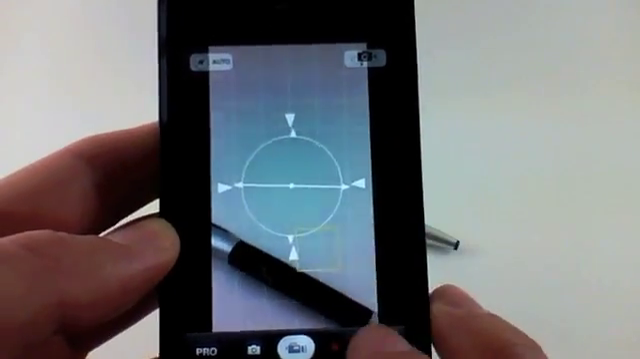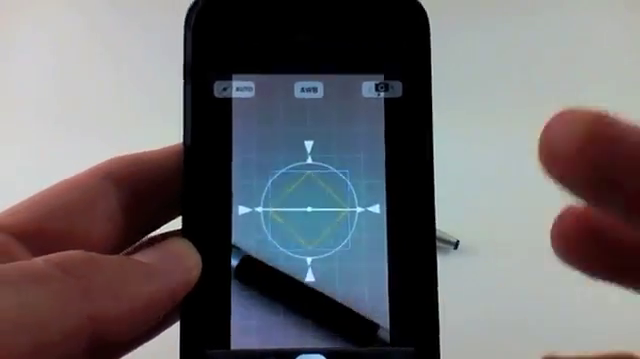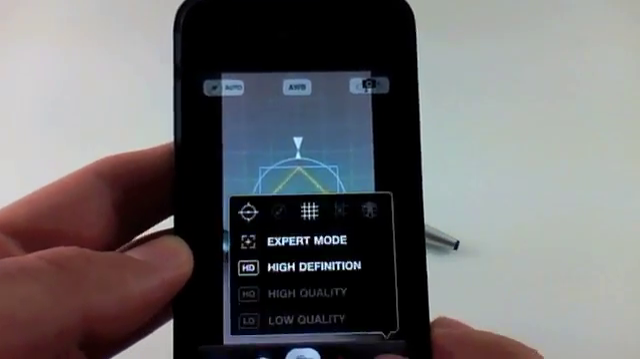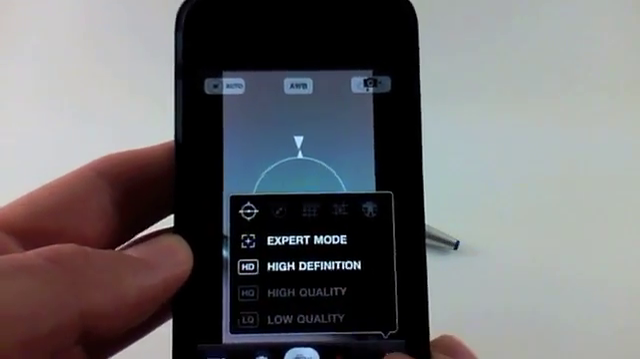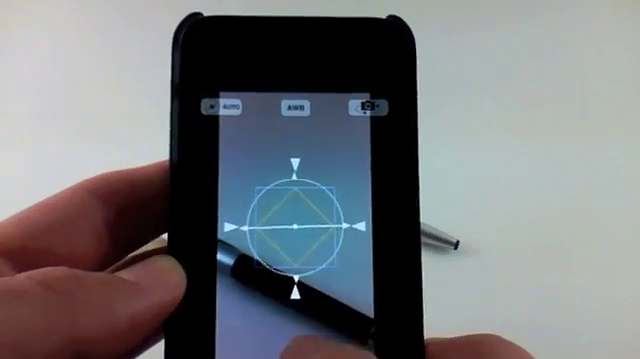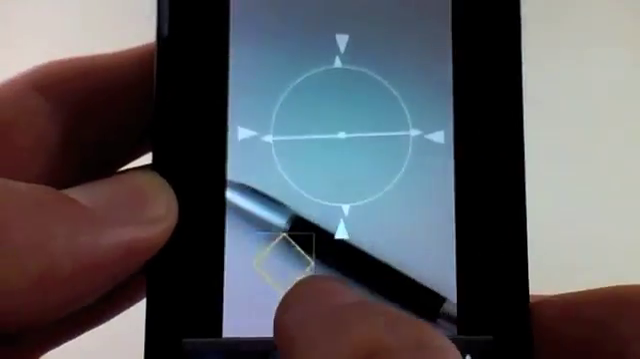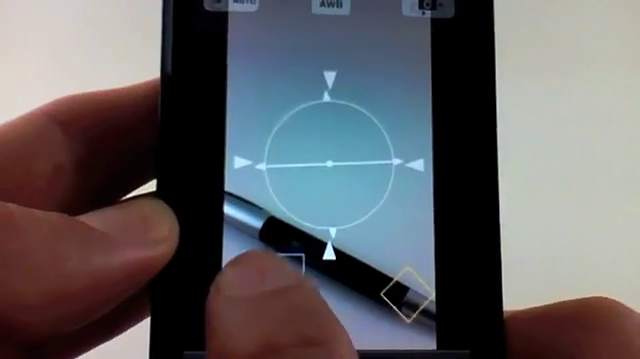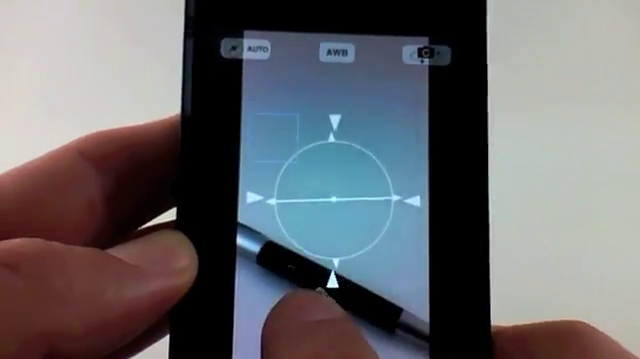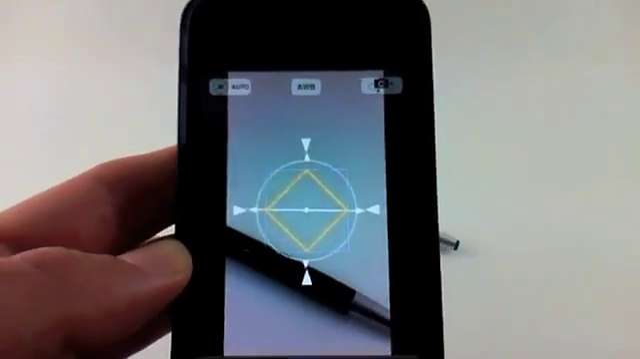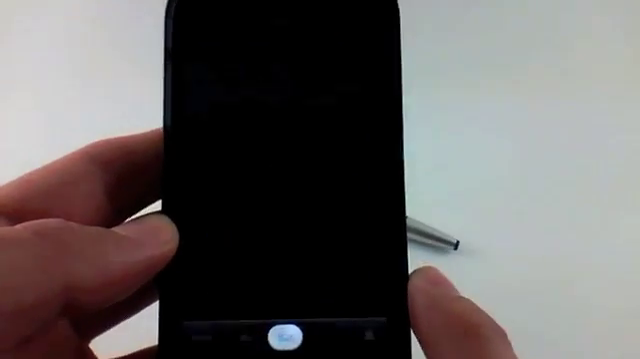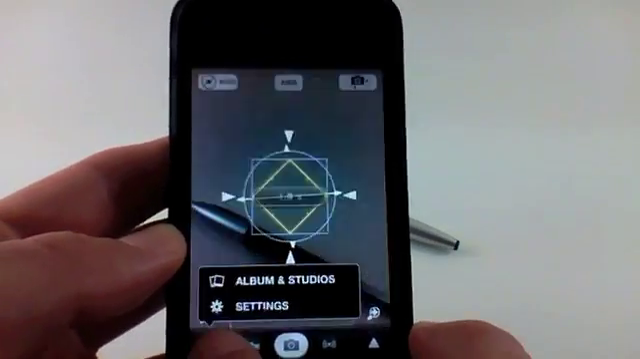And one really cool feature here is this expert mode. Let me turn this grid off so you can see it really quick. This expert mode, which is really cool, you can actually change by tapping somewhere. I can change the exposure and the actual focus area at the same time by dragging these two different squares, or simply tap to bring them back to the center there. Really cool option.